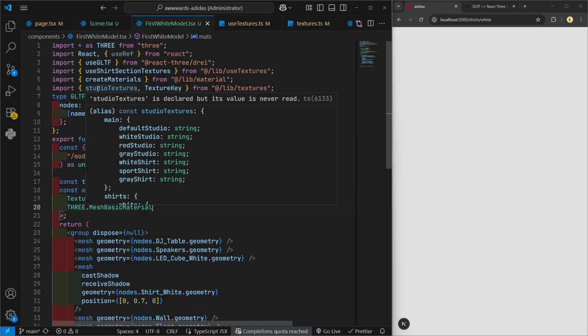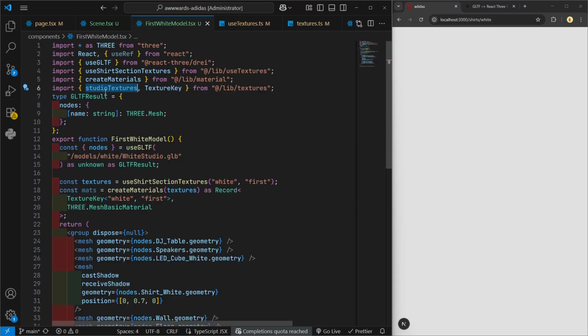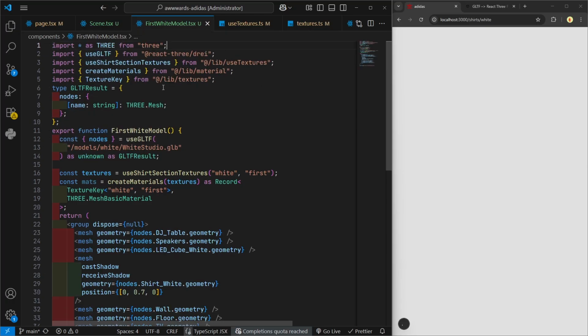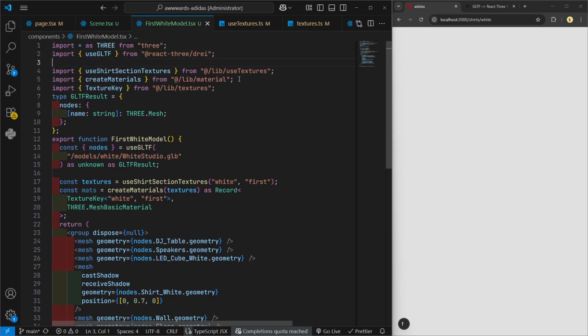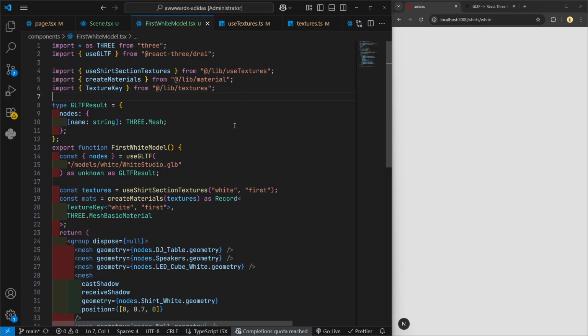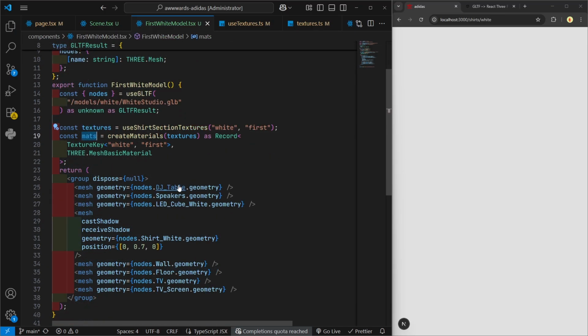All right, now let's get rid of these redundant imports, studioTextures. Let's get rid of this. And then let's also get rid of this import React. There we go. Also give it a space. Beautiful. All right, now let's use these materials. So here I'm going to give this mesh a material equals to mats.dj. You can see our table is identified.